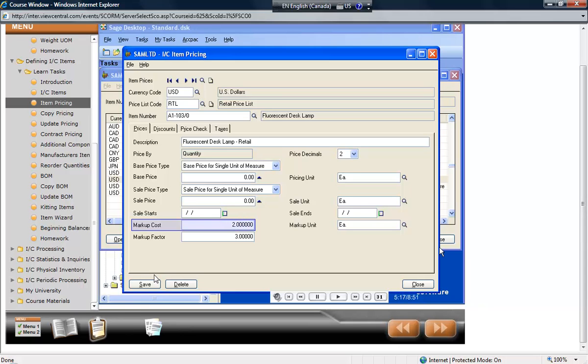The markup cost field is where a price can be established based on a particular markup cost, and the markup unit of measure is what that markup cost is based on. The markup factor field is a reference field used for comparison reporting against actual values. It isn't actually used in any price decision calculations.